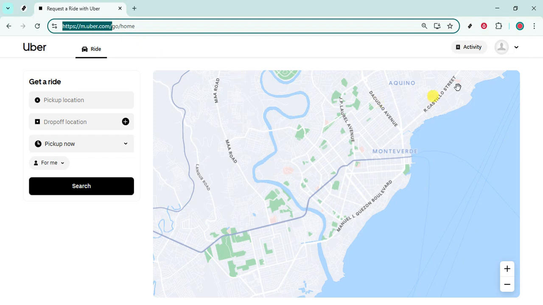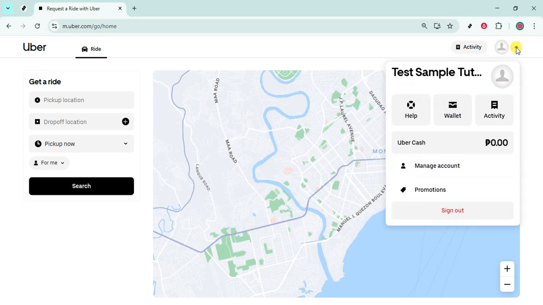Next, look toward the top right corner for your profile icon. It usually looks like a small person silhouette or your account avatar. There's a small drop down next to it. Click that drop down to reveal more options. This is where Uber keeps quick links to your account and settings.